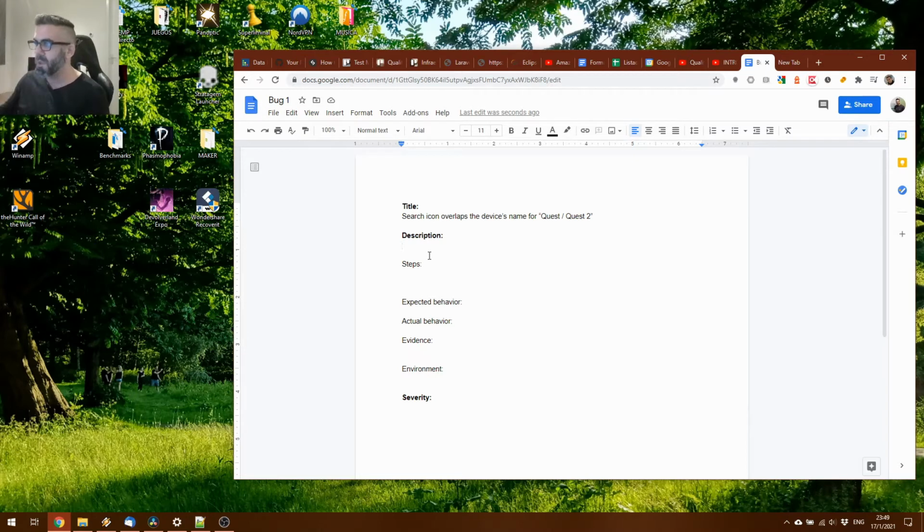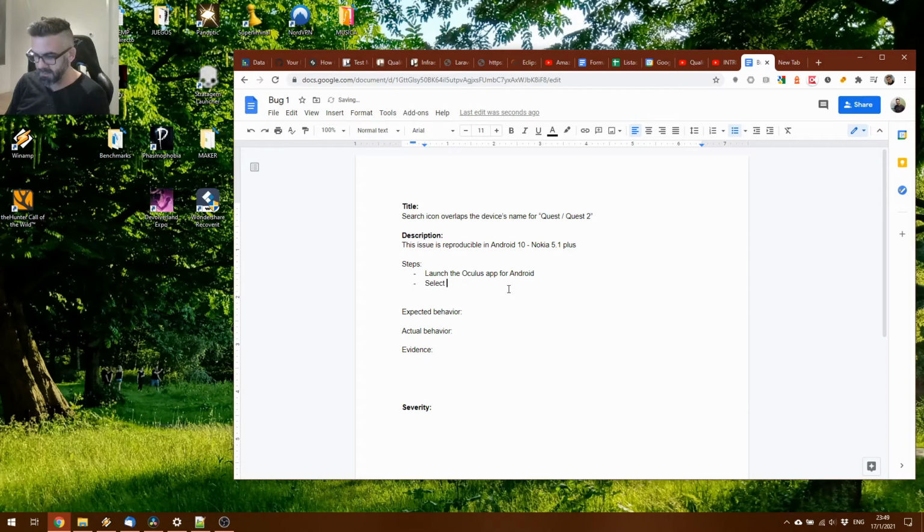Now here I could, if I didn't have an environment section, start by saying that this issue is reproducible in Android 10. The device is a Nokia 5.1 Plus. This information could be useful, especially if I didn't have an environment section, right? But most important is the steps. So steps will include things like launch the Oculus app for Android. Then I probably want to select the device, and that's it. There's no additional actions I should take to see this bug.